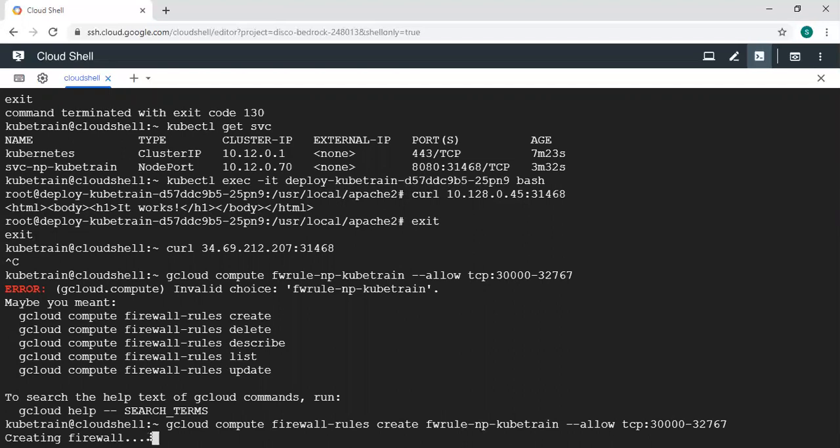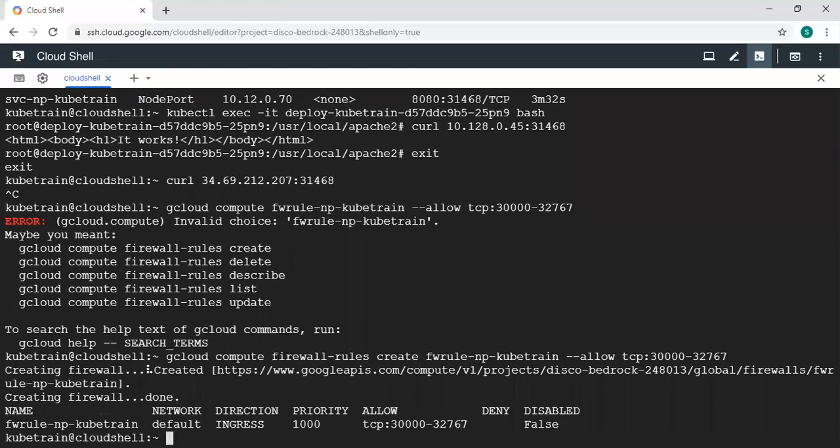And here we have not given any subnet because we have been using the default subnet for the current zone or region in Google Cloud. So I have not specified any networking subnets here. Now let's try to curl the external IP again.